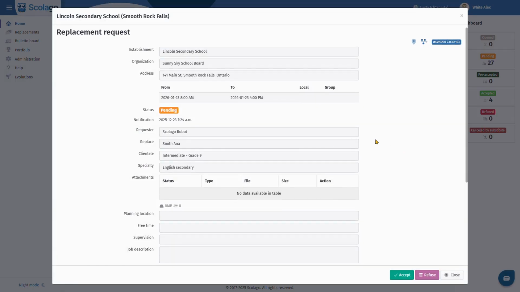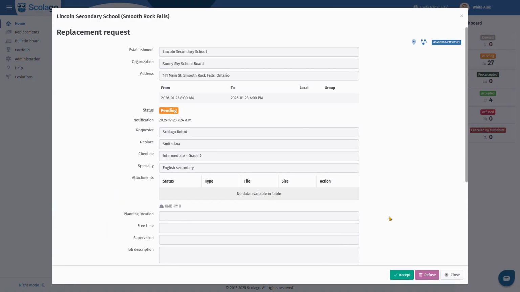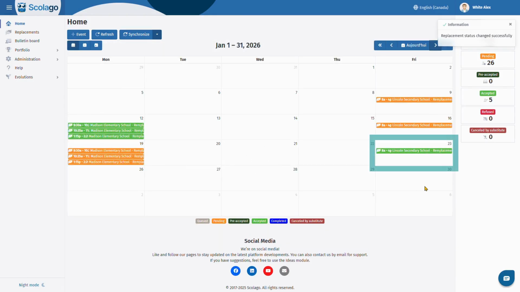By clicking on it, you can access the details of the replacement request. After reviewing the offer, you have the option to click Accept or Refuse at the bottom right of the window. The indicator on your home calendar will change to accepted status or disappear if you have refused it.